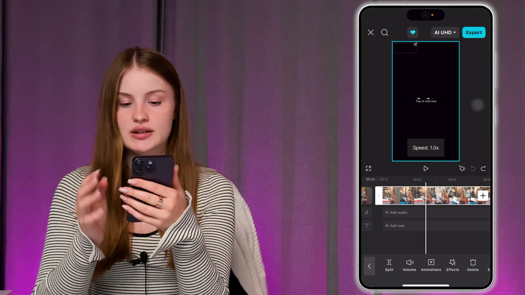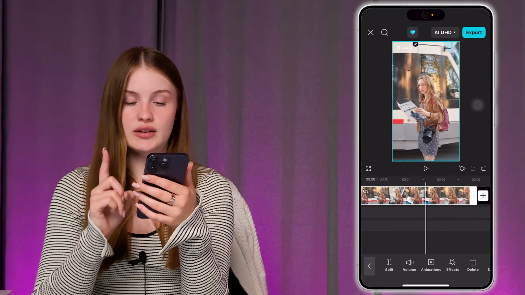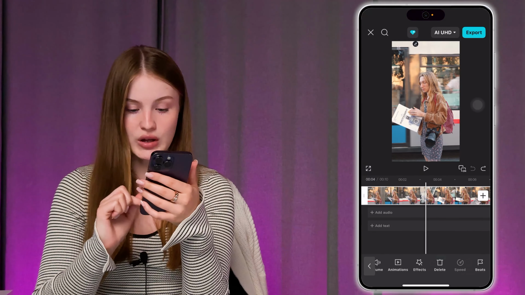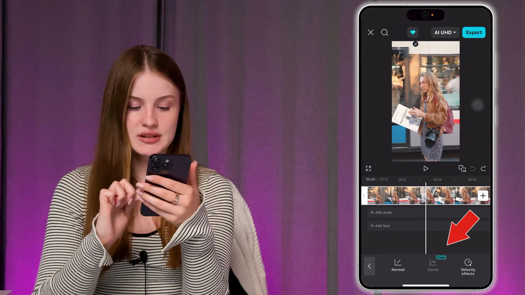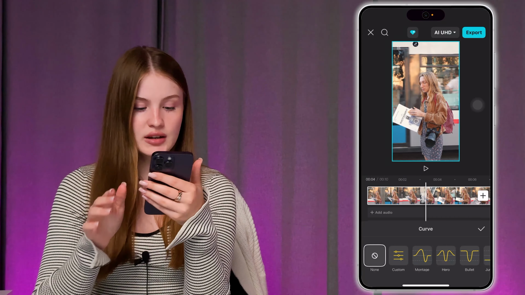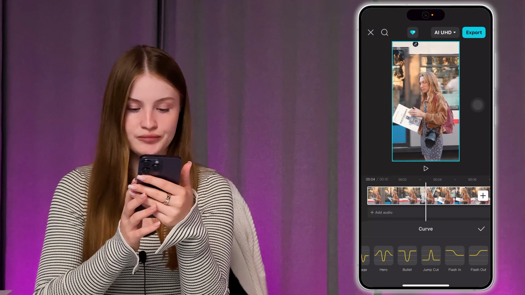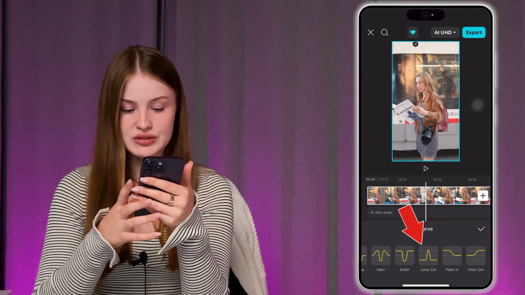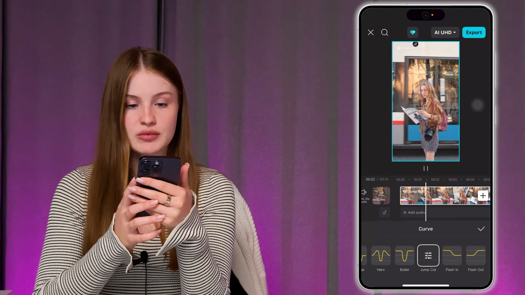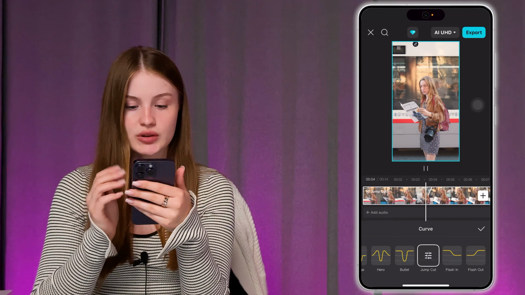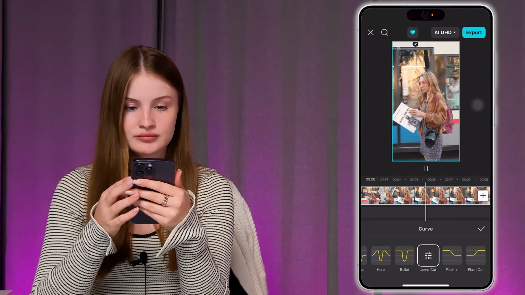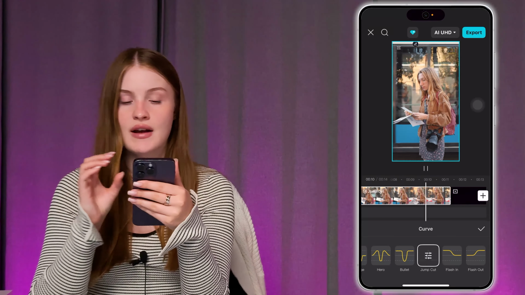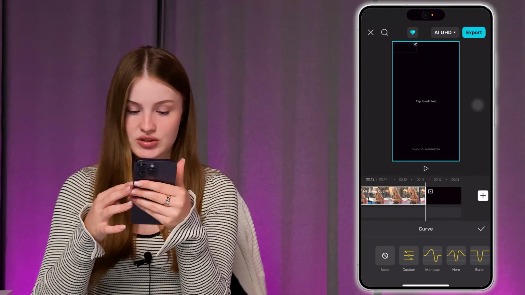But if you want to speed up just one fragment, for example, then you can do this as well. Tap on speed, tap on curve, and you will see many options for speeding up your videos. You can use the jump cut for smooth transitions, and it will look something like that. As you can see, part is slowed down, part is sped up, so you can just use this one.